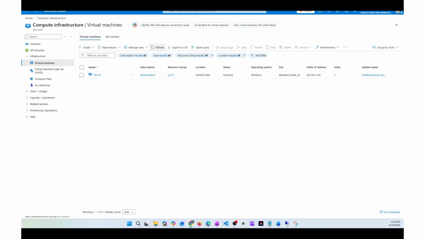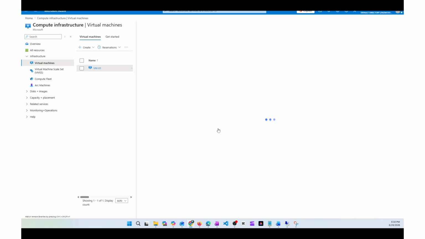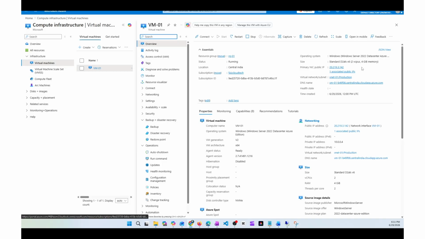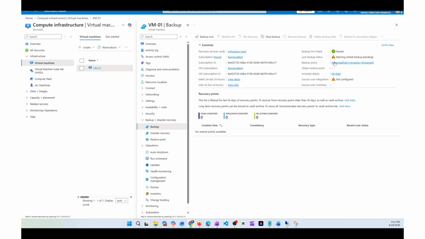Okay, now let's get back to the virtual machine again, and go back to the backup console. All right, it still shows the same, but okay. As I said, it generally takes time, and depending on your virtual machine size, this could take a few minutes. So I'll just pause here and come back when this shows up completed. Okay.